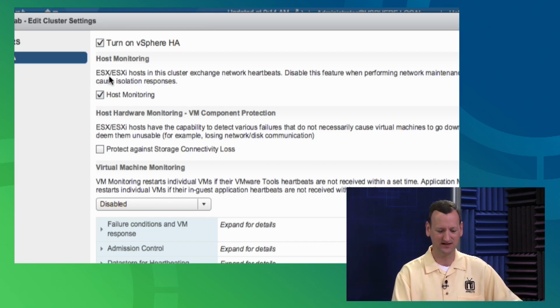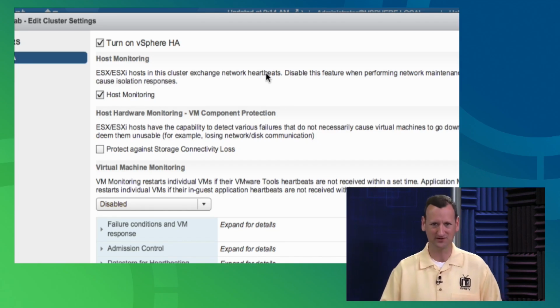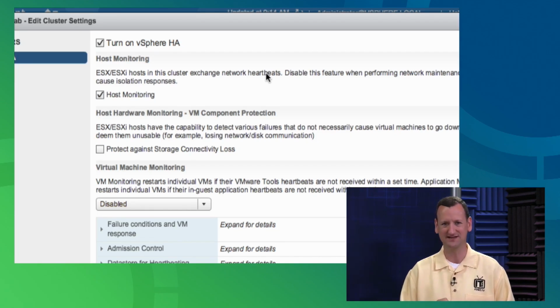And see how it says right here, the ESX, ESXi hosts in this cluster exchange network heartbeats. They talk to each other. A heartbeat is a really simple thing. There's actually two different types of heartbeats in ESX. There's the network one they're talking about here, and there's a datastore one that's actually a little more reliable.